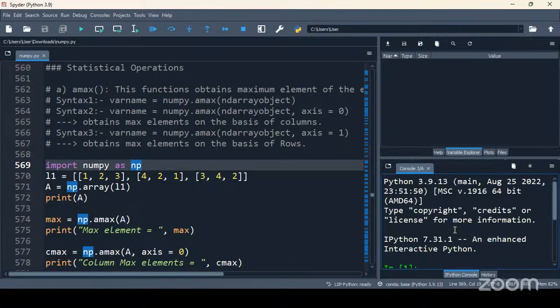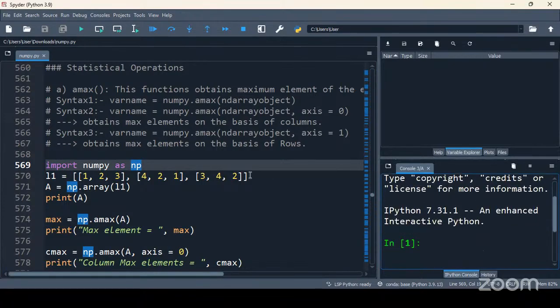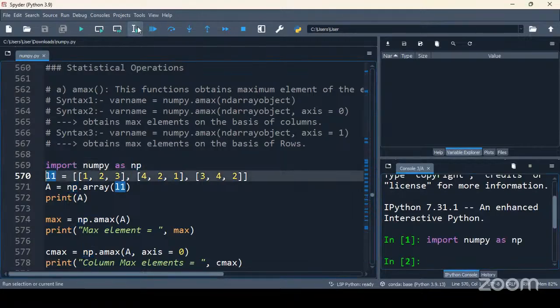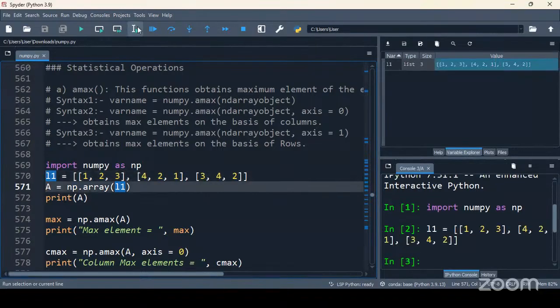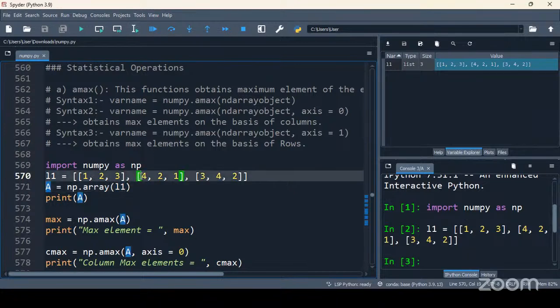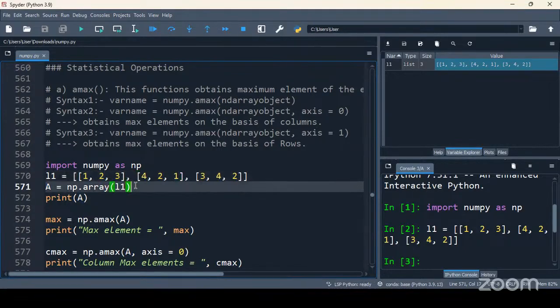Only if I import numpy, I can go and use the functions that are available in numpy. So I'm importing numpy as np. Then next to that, what is this? It is a list object of size 3, because I can clearly see it is a nested list object. And I'm converting this nested list to an array.